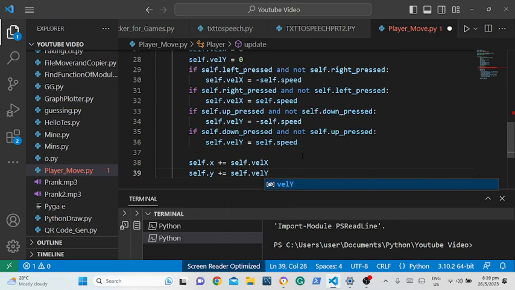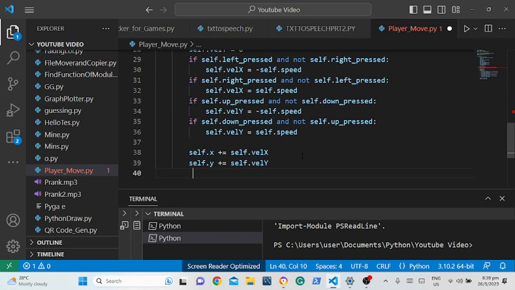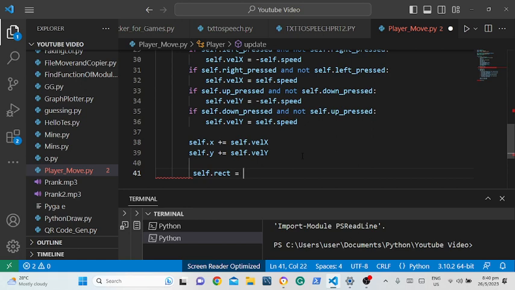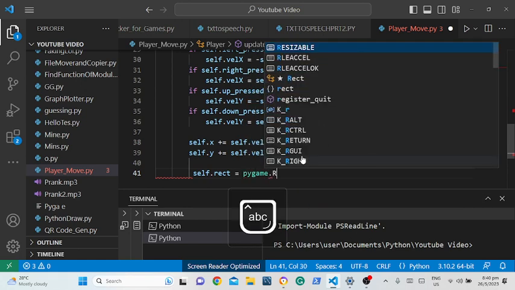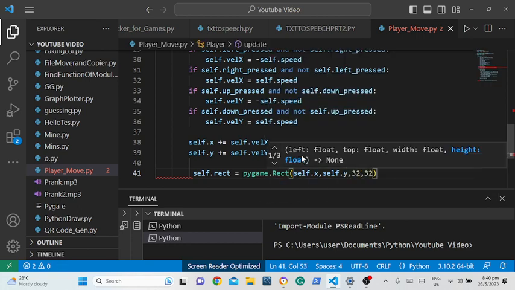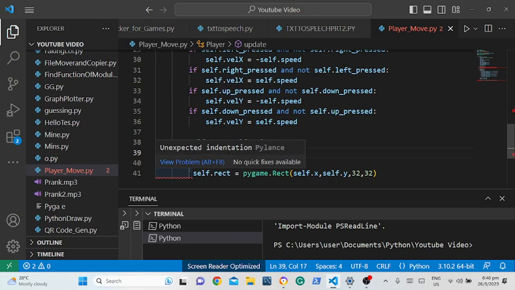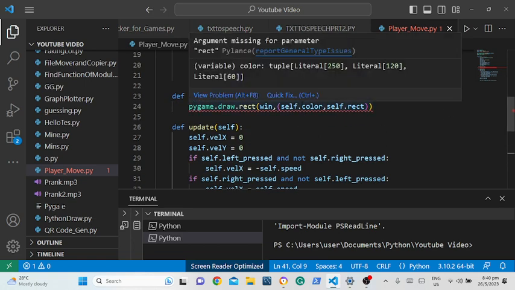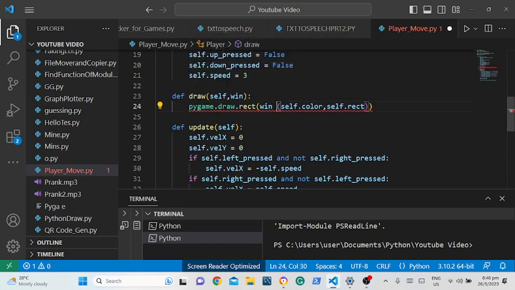Okay, so now at last we can have self.rect is equal to pygame.Rect(self.x, self.y, 32, 32). And there seems to be another error: unexpected indentation. What's wrong with the indentation? Okay, I completed that indentation. This still haunts me.